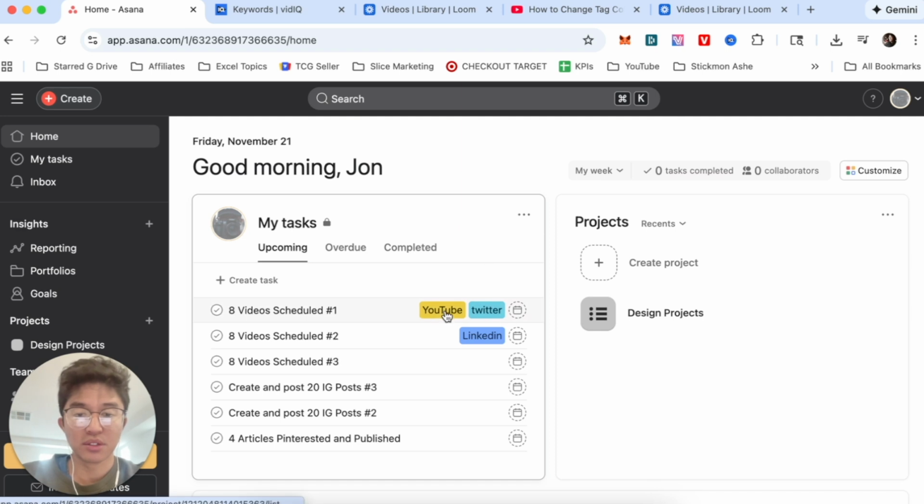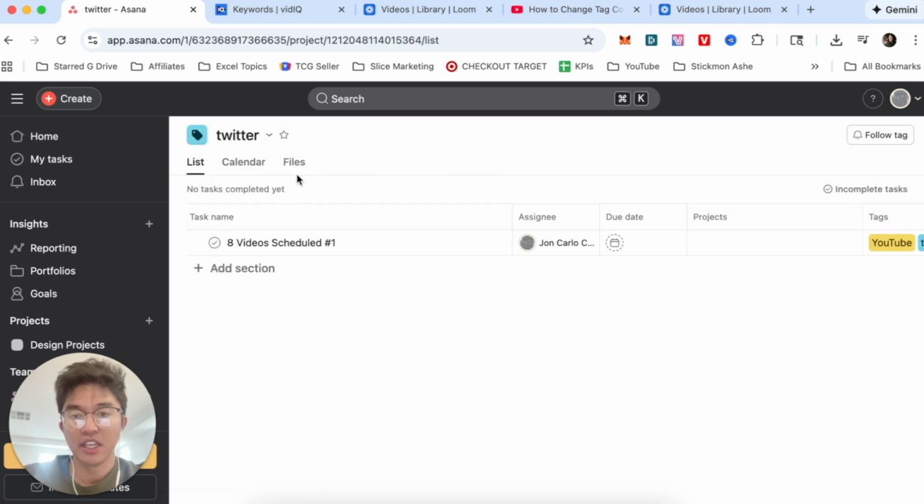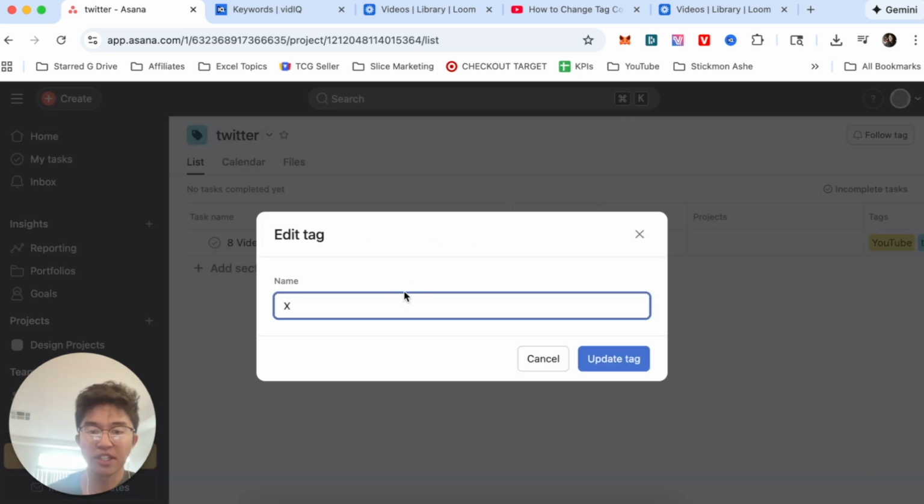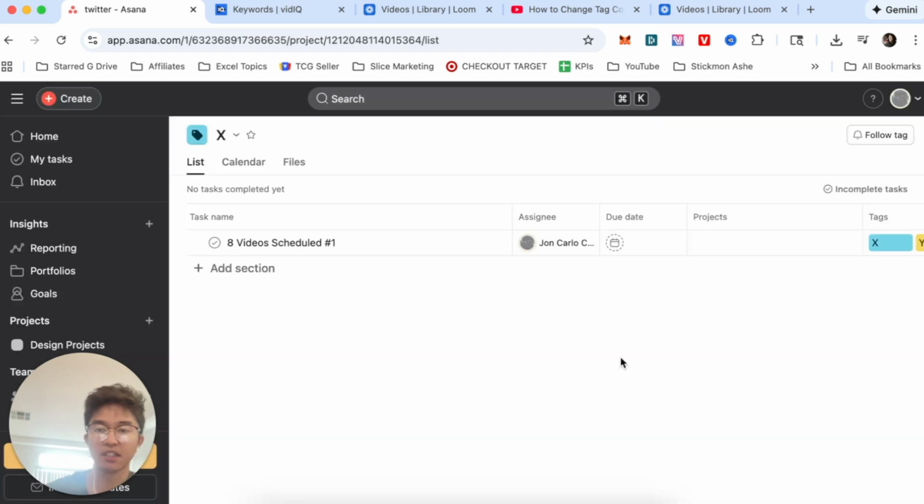Now, in order to do this, go ahead and click onto the tag which you want to rename. So let's take Twitter, for example. Next, click on the drop-down menu where it says Actions on the upper left-hand corner, and then go ahead and click on Rename Tag. Go ahead and set the desired name, and then click on Update Tag.